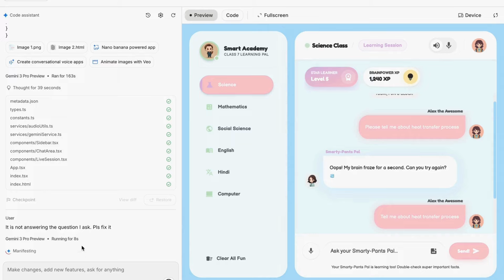Now I'll have to wait for some time. It is trying to fix the issue that we saw over here. Let's see if it is able to fix it or not.